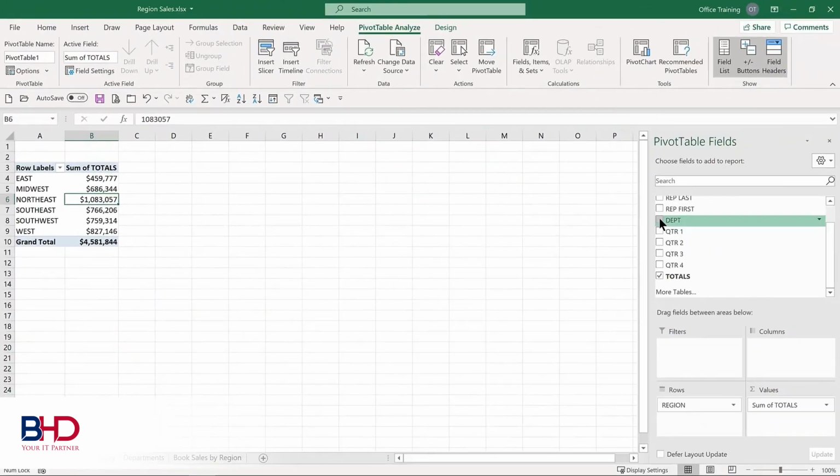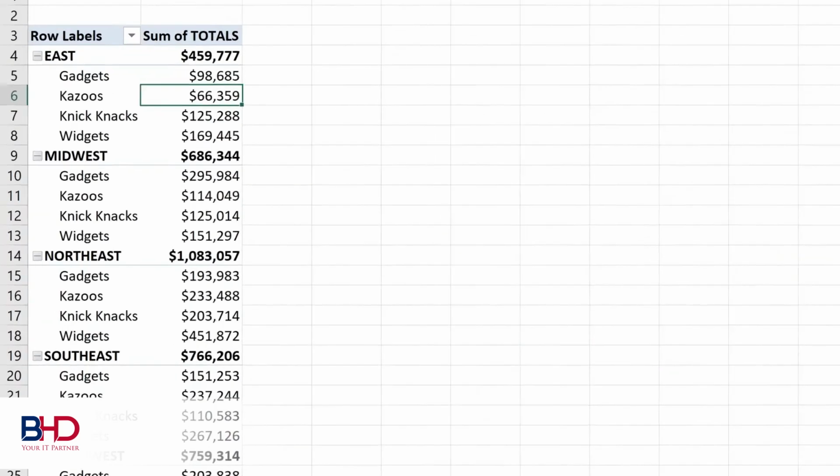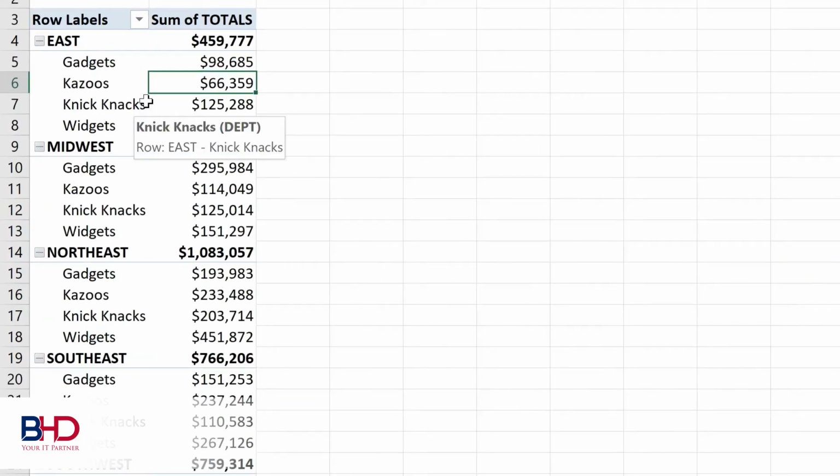In the fields list, I'll choose department. Now that automatically drops into the rows. And we now see a pivot table where we have subtotals for each one of those regions with more specific information for those departments. Now here's where we can see the real magic of a pivot table, that is turning the data on its side.